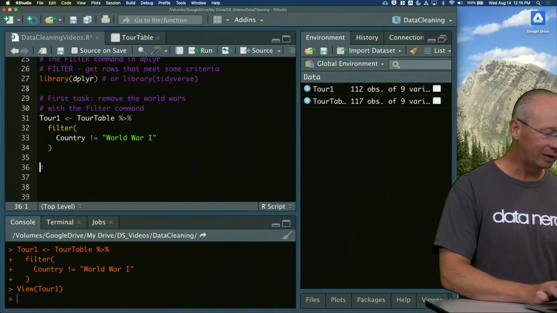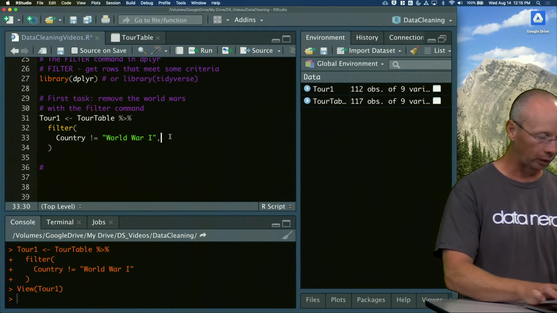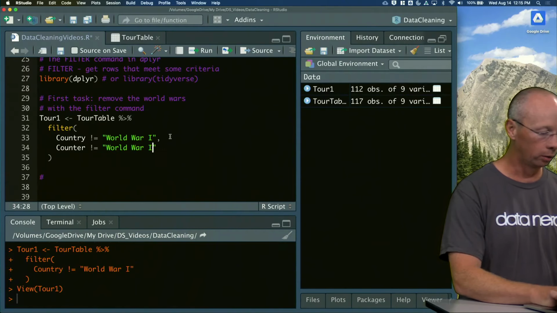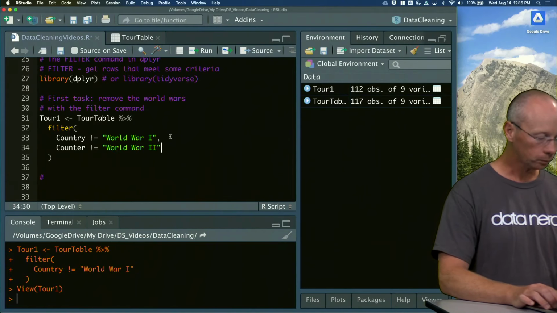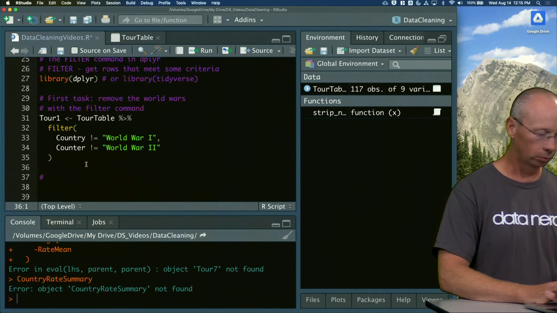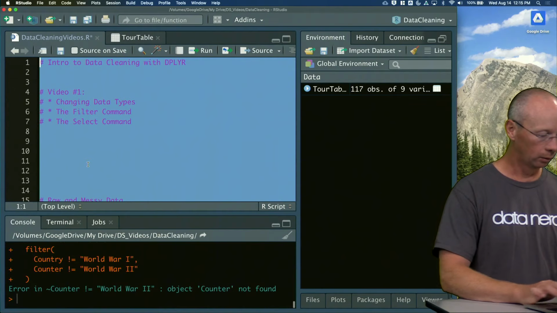Okay, but I wanted to get rid of both world wars, so let me just put a comma here and say country is not equal to World War II. Okay, I'm going to rerun everything. Oops. Didn't mean to do that. Let's try again.